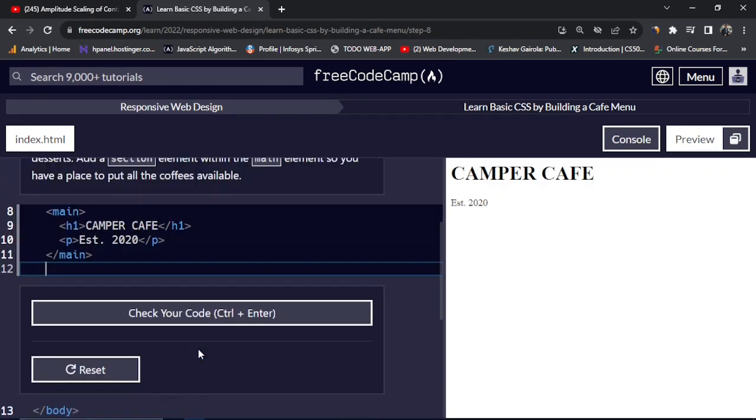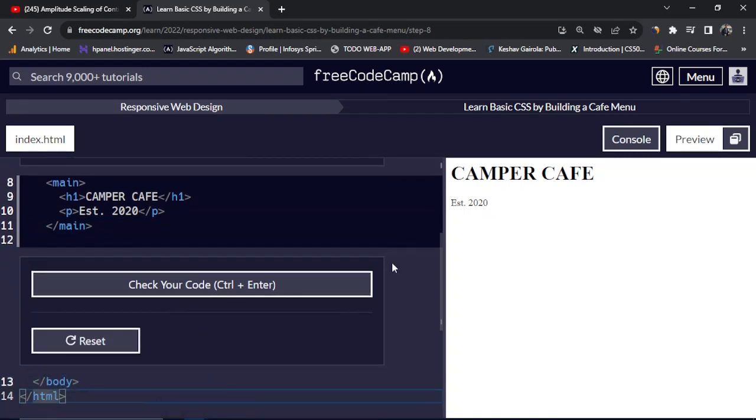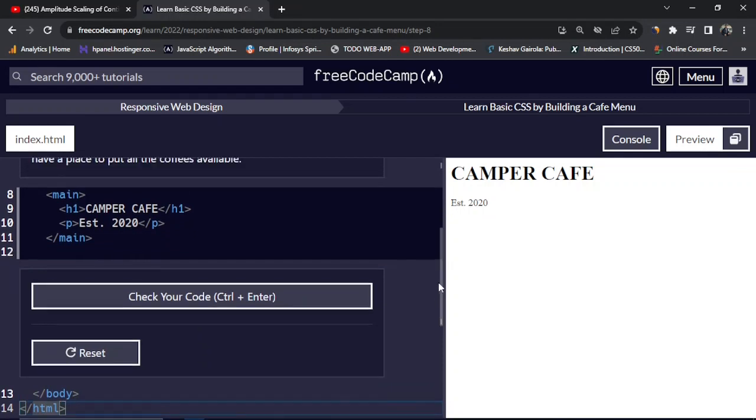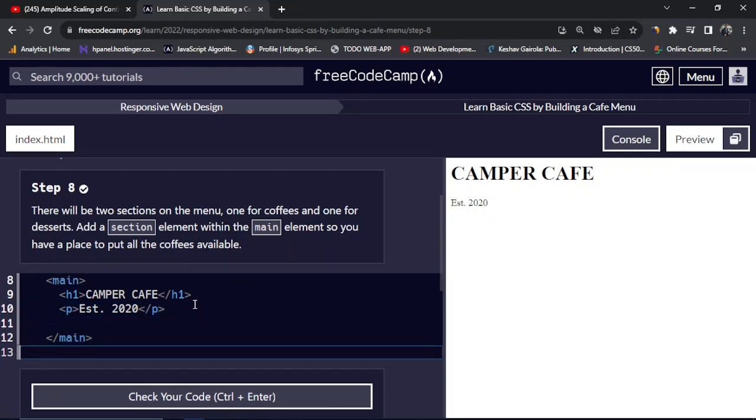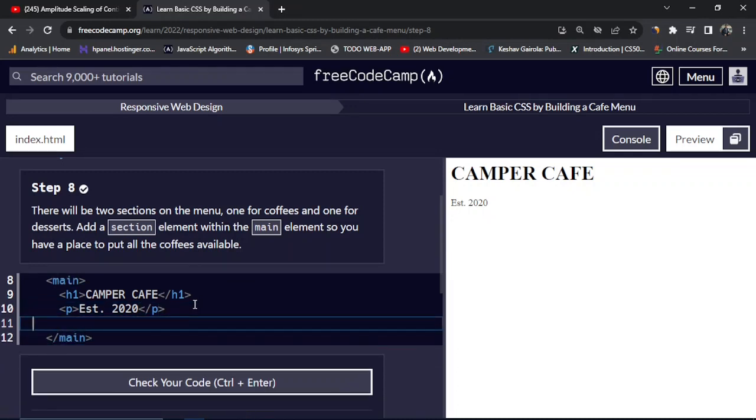Now there is a section after the main. Let's read it once. There will be two sections on the menu, one for the coffees and one for the desserts. Add a section element within the main. So we have to add it within the main, we don't have to go outside the main. So let's make a section. We have to make two sections here.